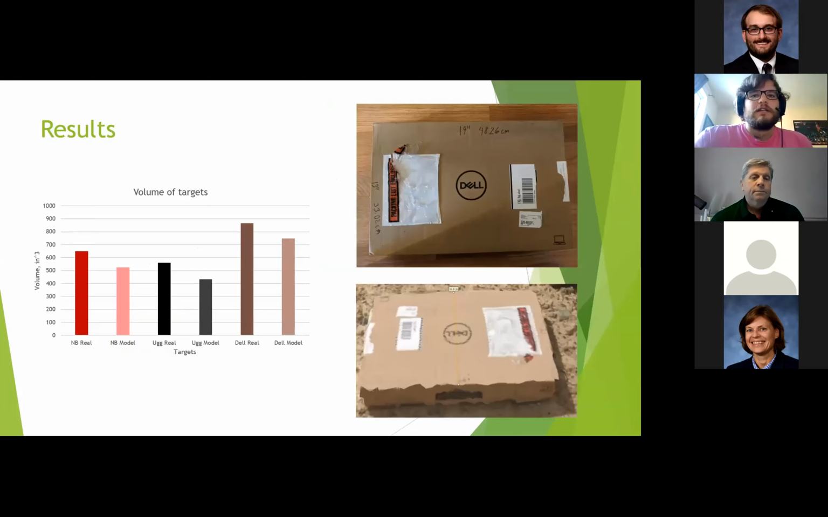And then this is a rudimentary analysis of the size of the targets in the model compared to their real life size. You can see here all of the larger bars are the real life size and volume, and the models all consistently underestimate the size of the target, but I was happy with the result that they were consistently smaller.